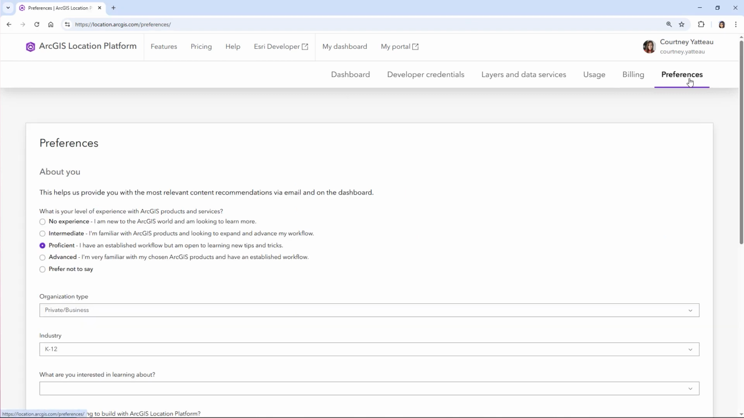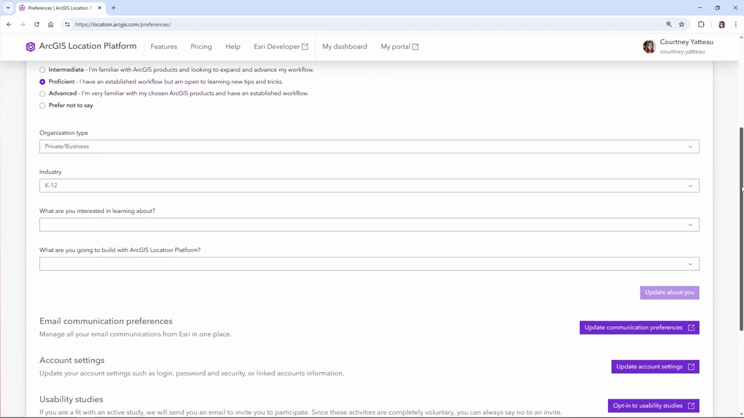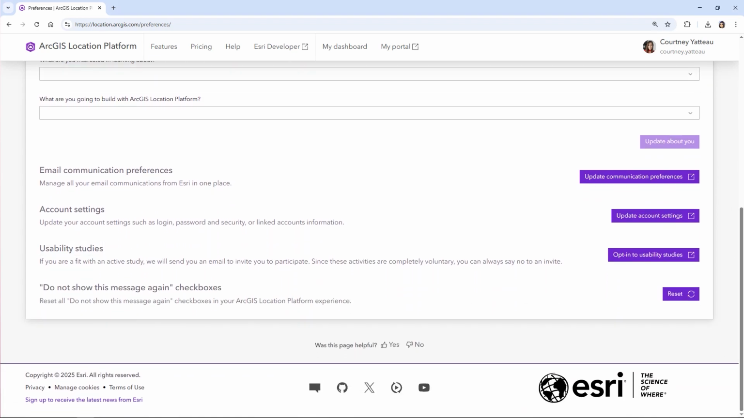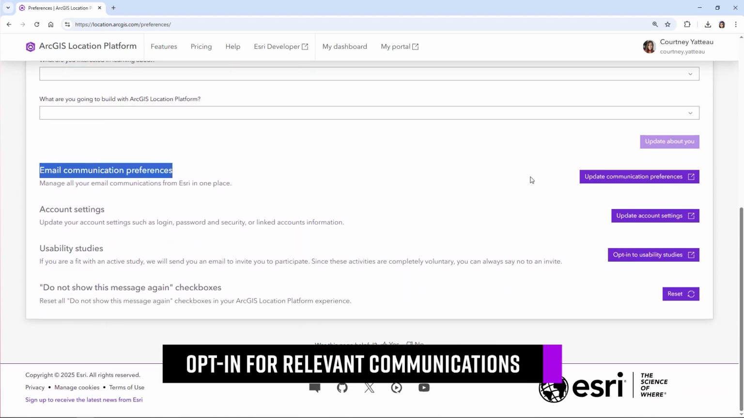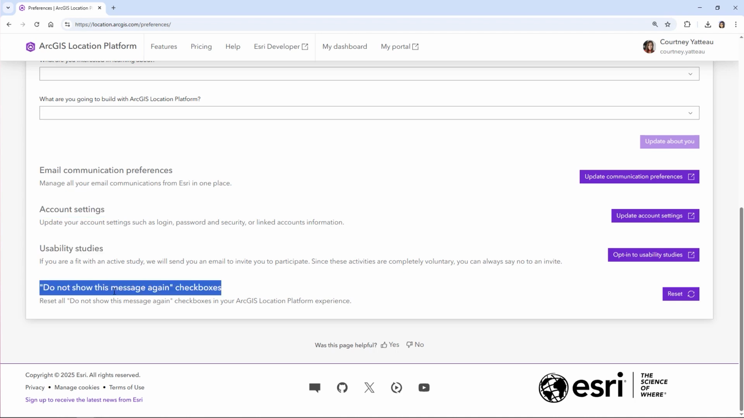Preferences is the last page we'll explore and should not be overlooked. This page helps us know more about what is important to you, so that your experience on Location Platform is relevant to your work. Make sure to update your email communication preferences so you can stay up to date on what's new and receive insightful material that'll help you best leverage ArcGIS Location Platform. On this page, you'll also find account settings, usability studies, and more.